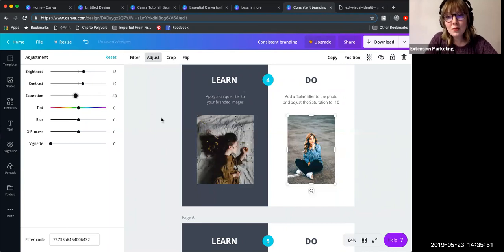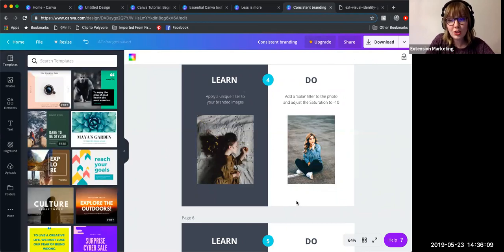Now, sometimes I use filters and adjustments if the photo I'm using makes it difficult to see the text in the front, like maybe the photo is too light or too dark. You can make some small adjustments so that the text is more legible. You can play around with that, but if you want to use filters, again, try to keep it consistent.